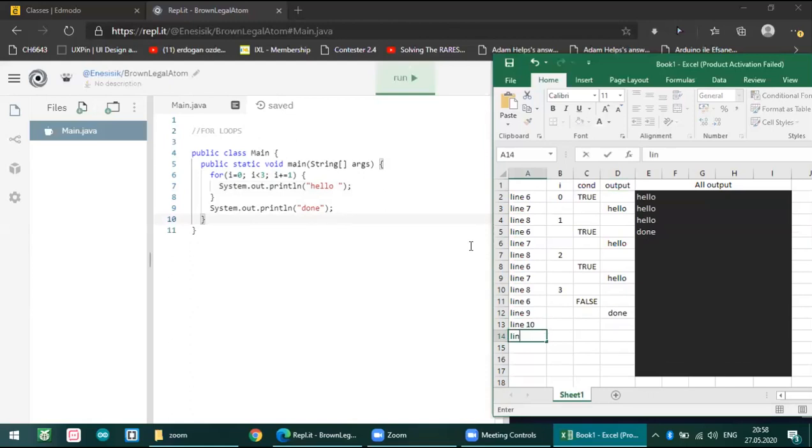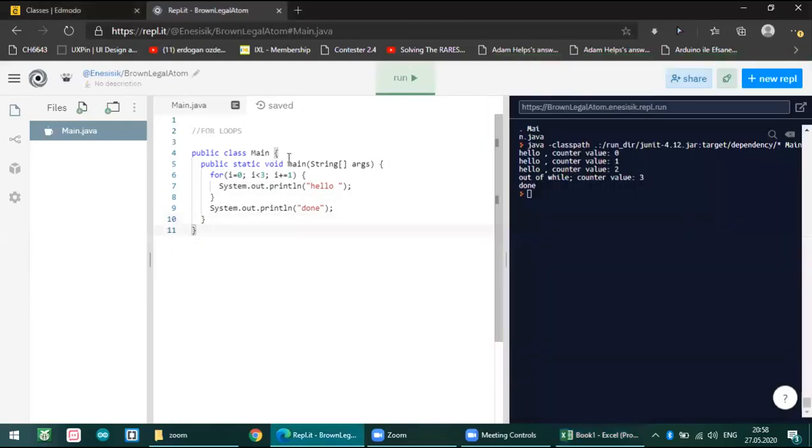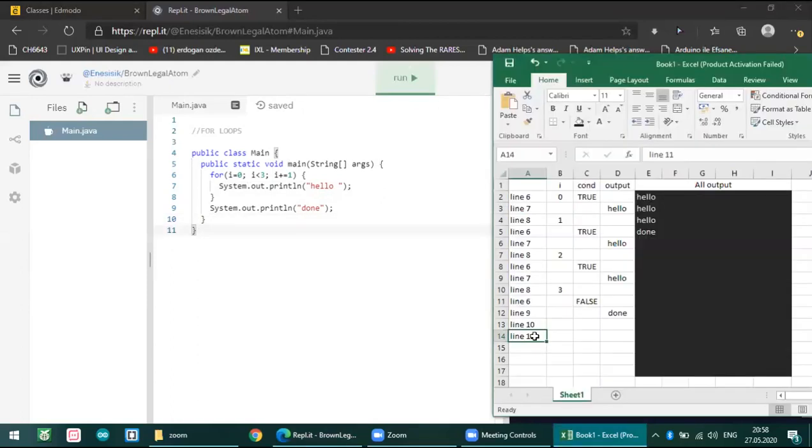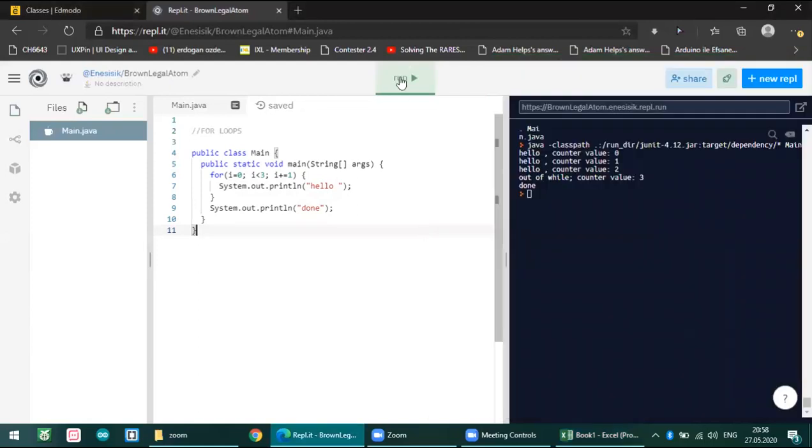And line 11, we'll continue with line 11. And line 11 is the end of class, main class. So we're going to close the main class and we will finish the program. So it's going to show us 3 hellos and a done. Let's see.